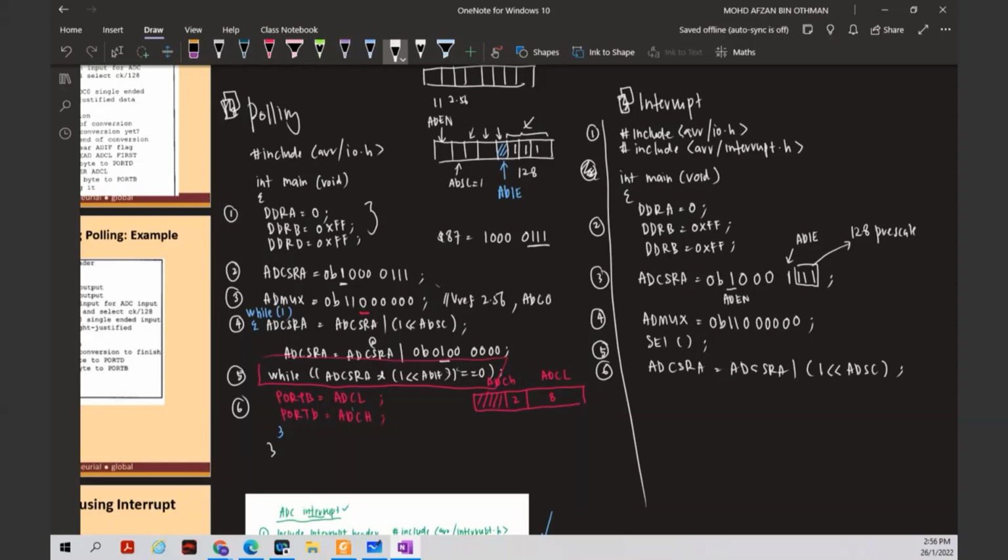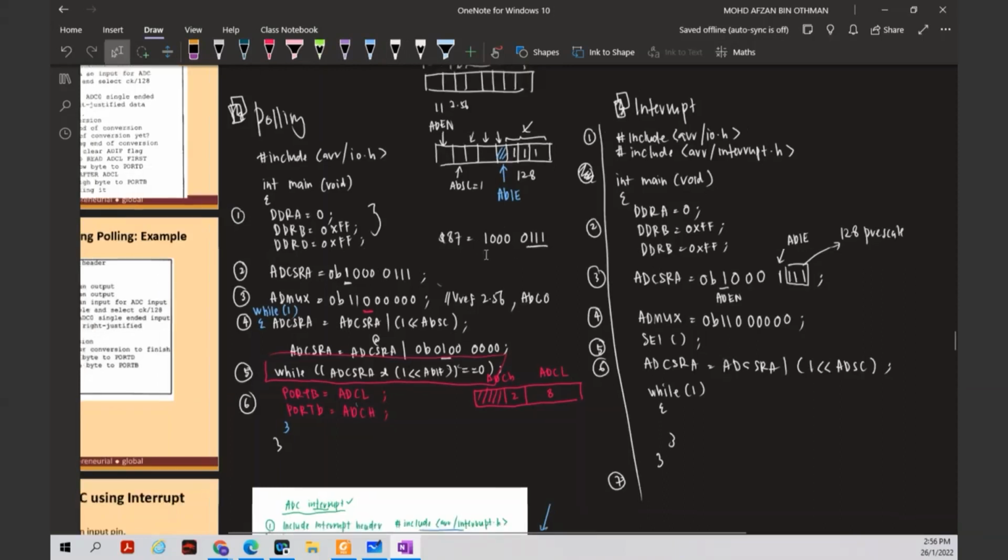Next, what we're going to do, we need to monitor until the interrupt triggers. How to monitor? Using a while loop lah. While 1, and inside of the while loop do nothing lah, because we have nothing to do. There. And last but not least, step number 7. Okay, so this is another step. Step number 7. What is step number 7?